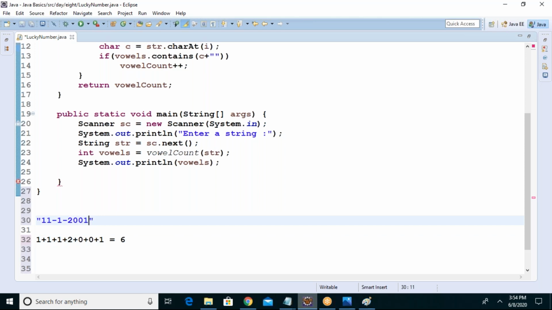Suppose you have 2019. Now tell me, what is the output? 3, 4, 5, 6 plus 9. How much? 15. It is not a lucky number.